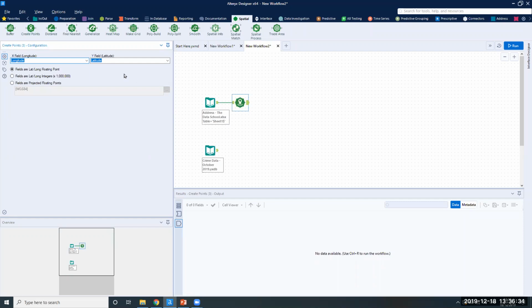That's picked up the longitude and latitude fine, and the fields are lat long floating points. So that's great. Now we want to grab another create points tool. So click and drag this next to our crime data and drop it in close proximity. Wonderful. And we know these pick up the same latitude and longitude, and these are lat long floating points. So all the configuration is fine for this.